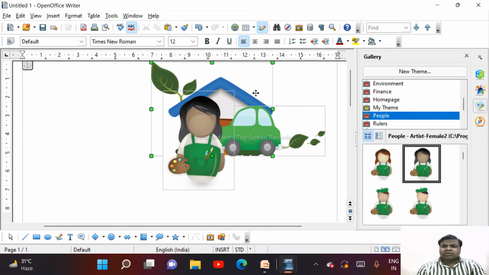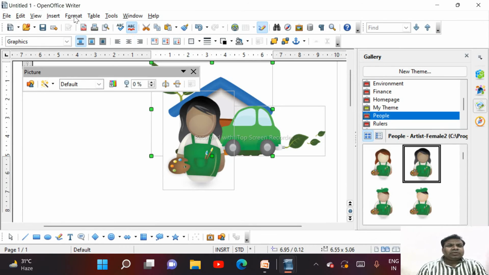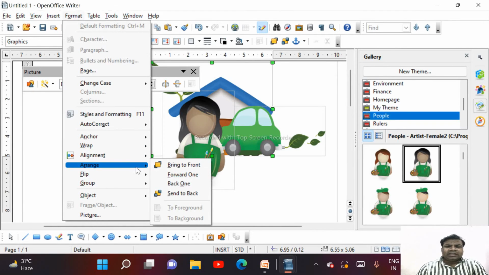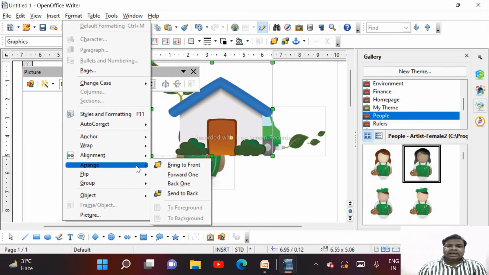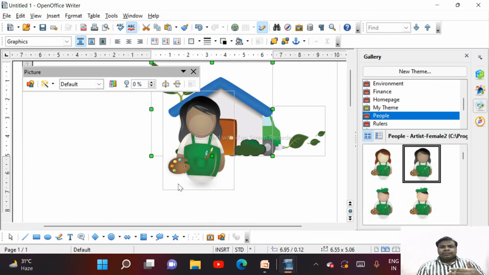What I will do, I will click on that hut picture, then I will go to Format, then go to Arrange, and say Bring to Front. That picture will come to front, right? Similarly, if I want this image in between the girl and the car picture, then I need to go to Format, then Arrange, then I will say Back One. So earlier it was behind all the pictures, then I put it at front, then I am just putting it in between two pictures. So this is how we can arrange the pictures.